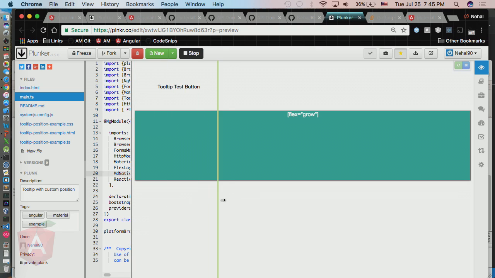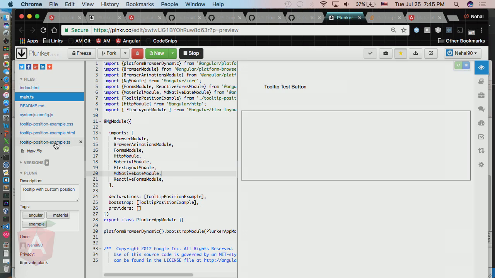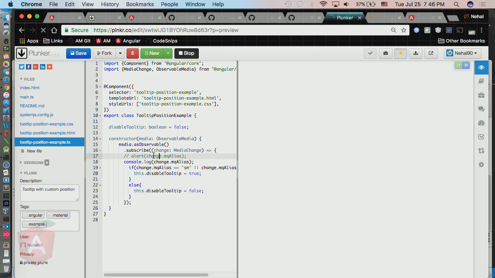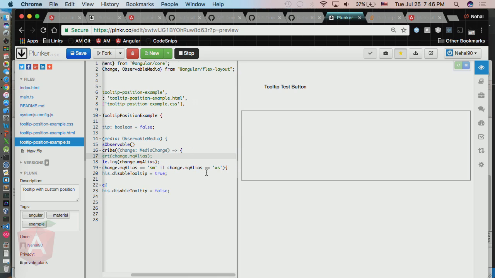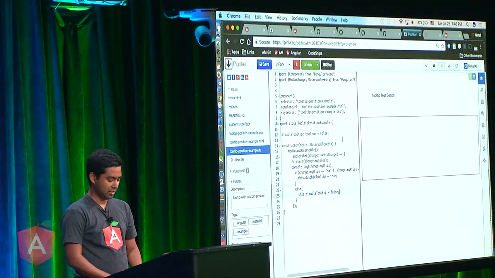I was doing it not using any CSS, but with a function that I call. Let me just disable the alert. So how I did it was, like I was saying, I do the media change call, and I look for whether it's small or extra small. If it's small or extra small, I say disable tooltip is true. Else, if it's a different screen size, make it false, which enables showing the tooltip. And you can only do it because you have the power of flex layout, rather than just CSS, where you can only hide a tooltip.